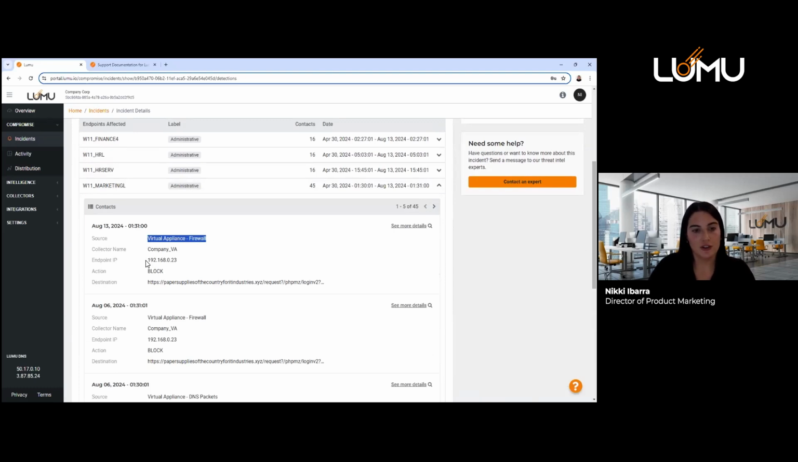The name of the collector, you're going to see the endpoint IP address of that device. You're going to see the action taken by Lumu, which was to block the threat and block that activity through the integration, of course, and then the destination of that malicious actor. All of these, and this is the same that you're going to see with all these different endpoints, affect the same kind of data here, the same kind of information and context. Now it's just showing you what happened with each and every contact that was taking place with this threat actor. That's really just what you're seeing here.